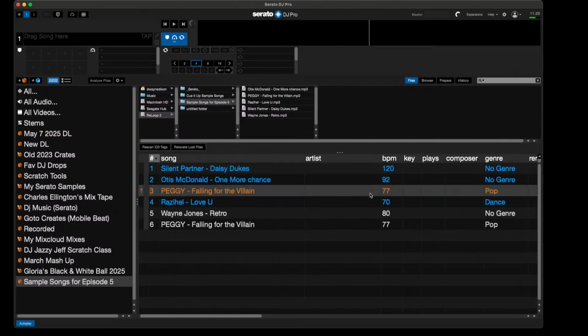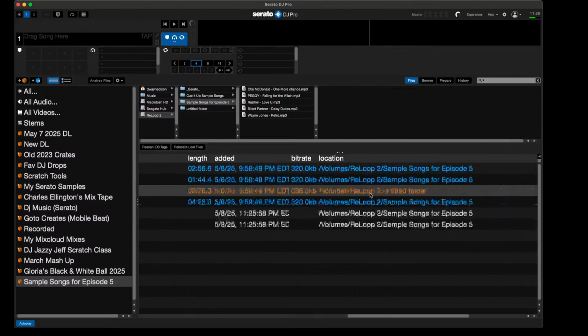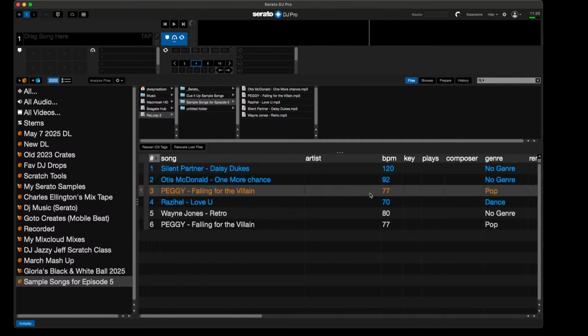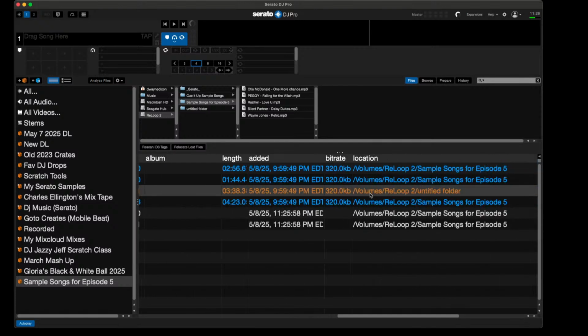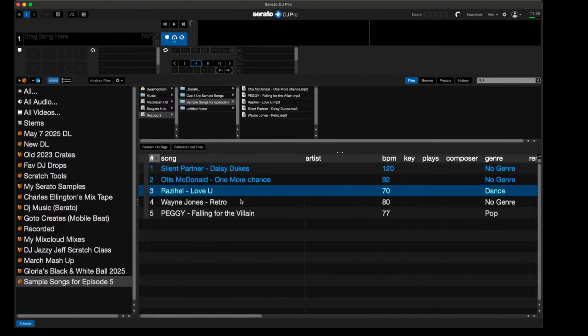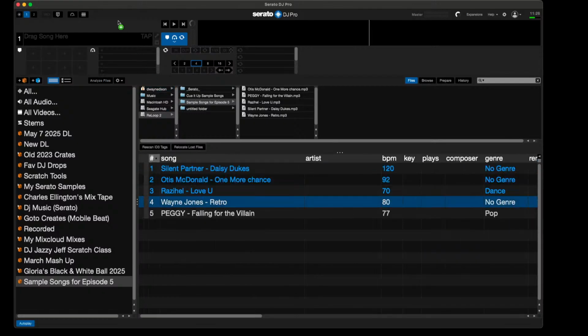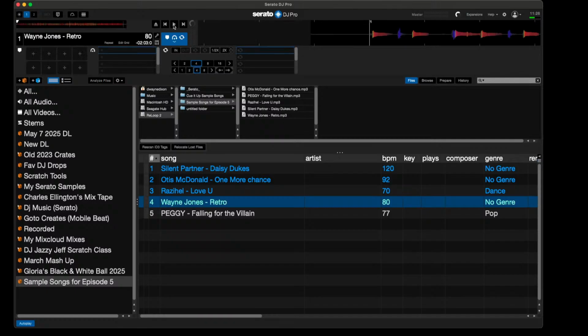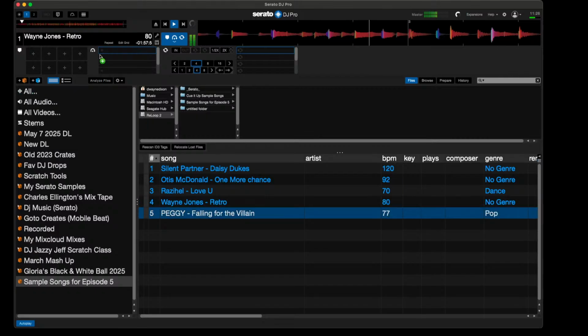And what is this one? Peggy Villain. This one won't play that, so it's pointing to the old one. And you can just highlight it and do Command Delete and take that off. But let's see if both of these will still play. There's that. All right. Let me do Peggy.